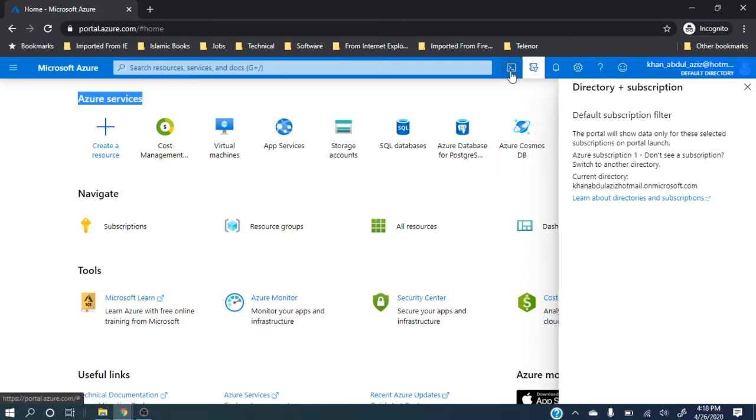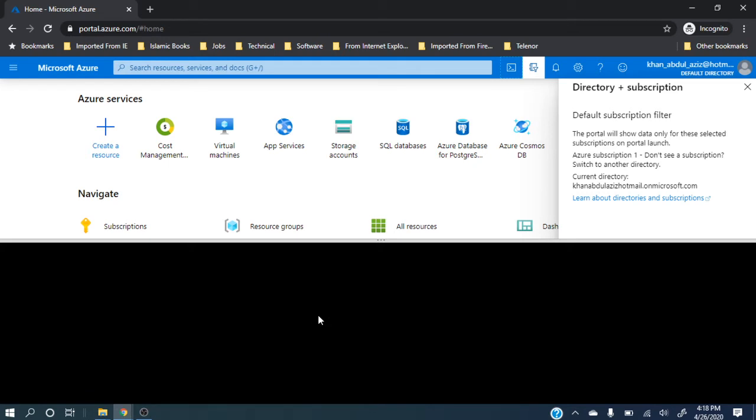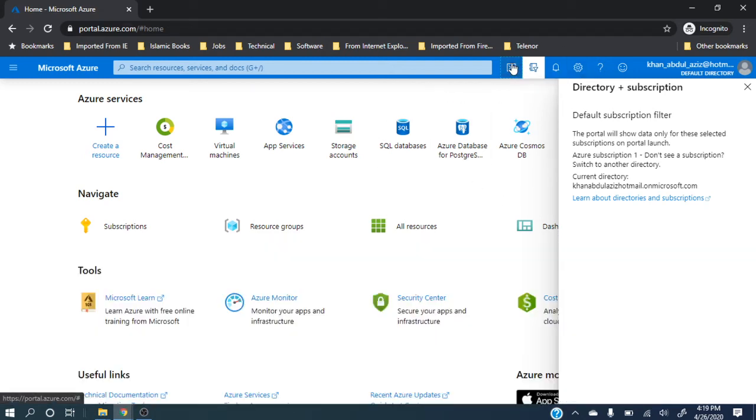This is the Cloud Shell. If you are good with the CLI, then you can open the Cloud Shell, and then from the Cloud Shell you can do whatever you like. We will go in detail of these things later, not right now.